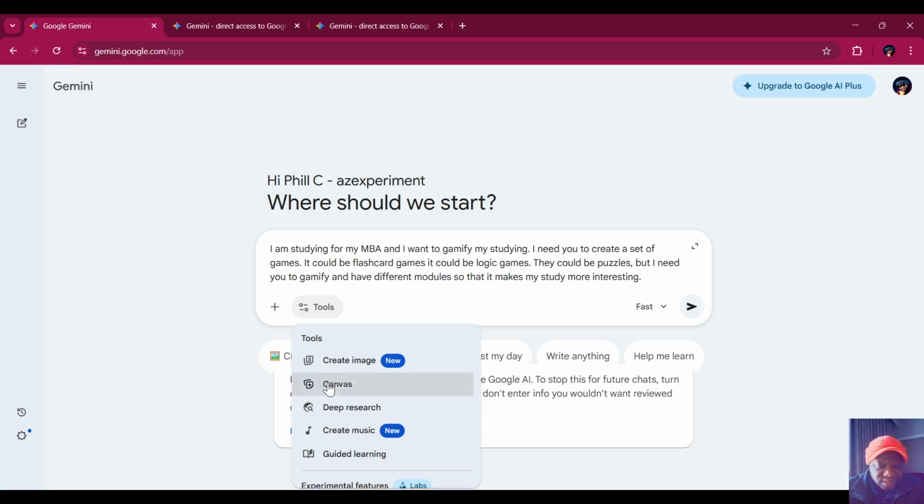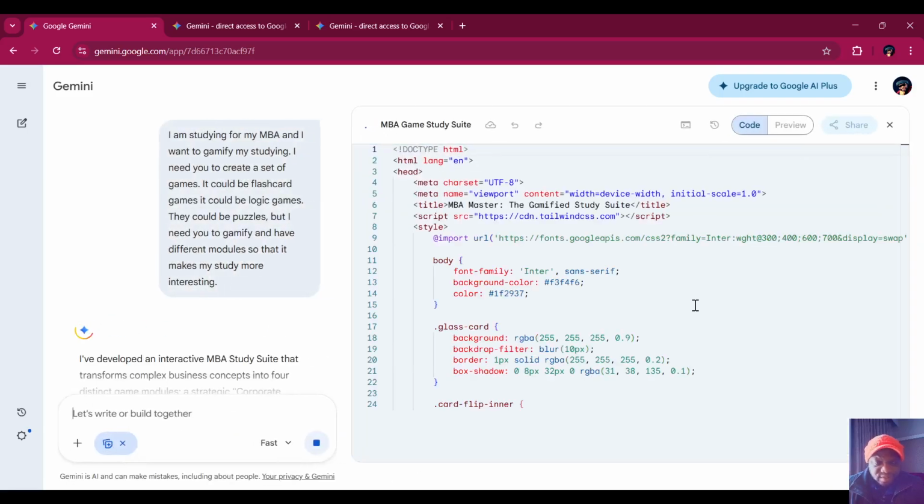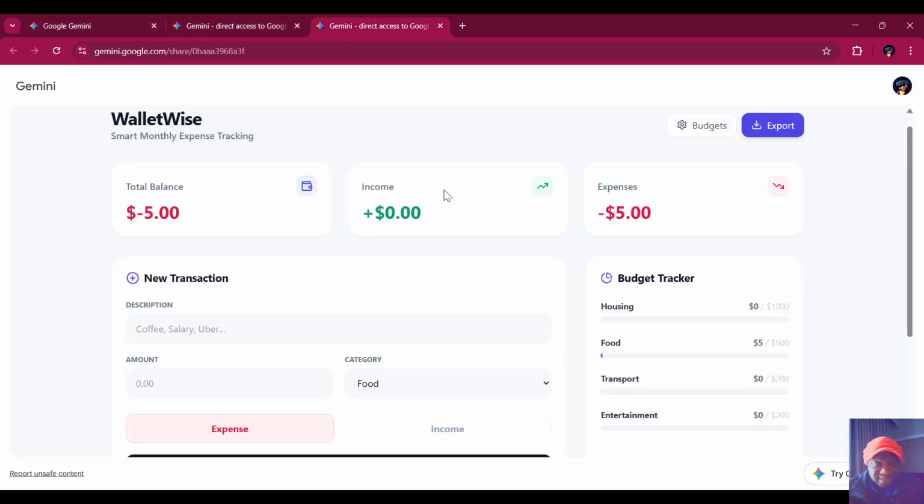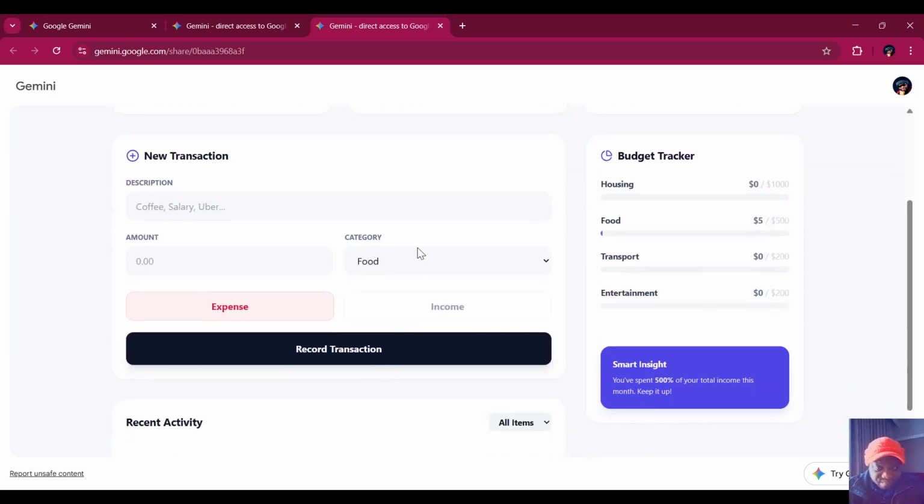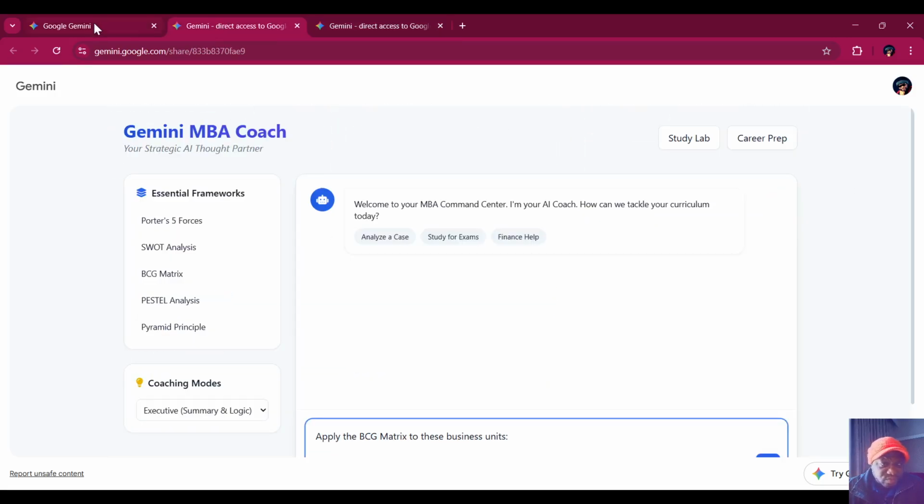Again, hit canvas and hit enter, and off to the races. Google is going to do its magic, and before you know it, it's going to have developed yet another app. So I hope you're counting. We've developed like 2 apps in under 10 minutes. That is ridiculous. That is crazy. And again, these are things that are practical that you could use for your own value.